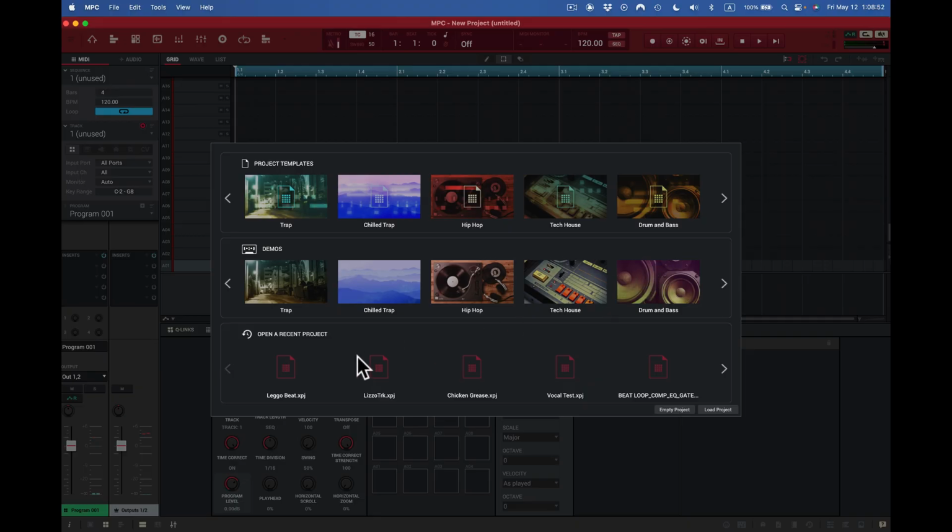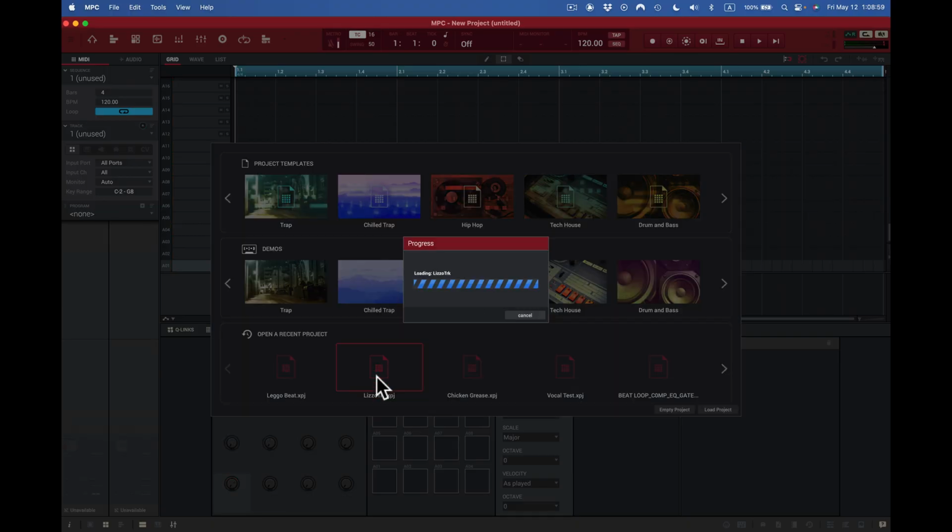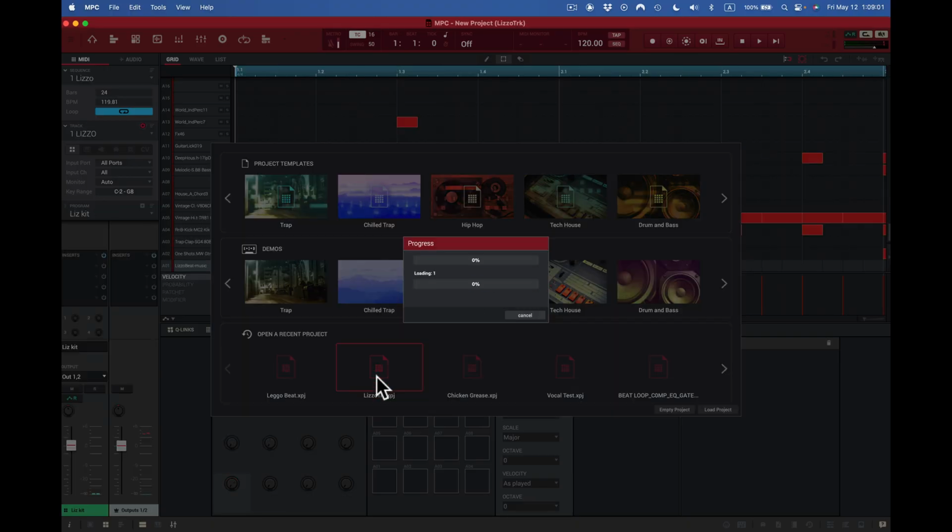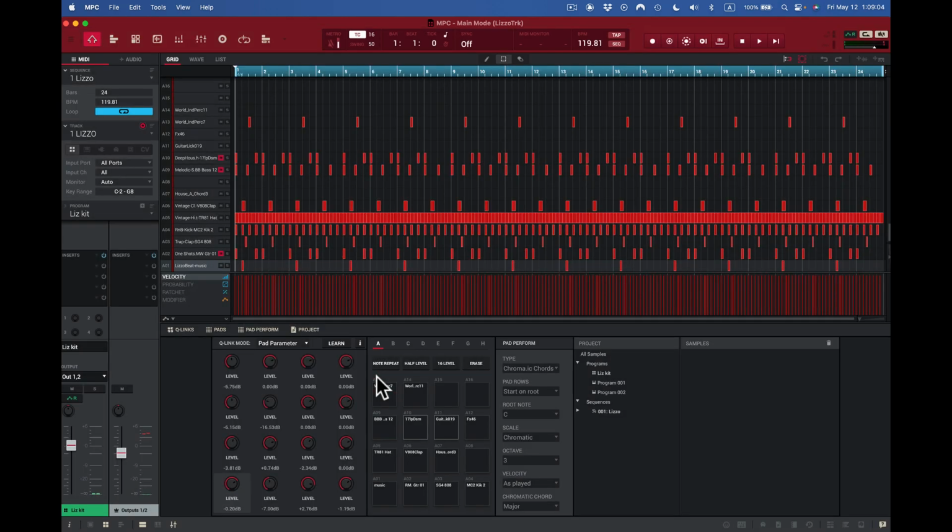If I have a recent project I've been working on, I can come, let's see. Got a recent project I'm working on. Let's go back to here. Let's try this one. It loads up. I double clicked it again. It loads up.